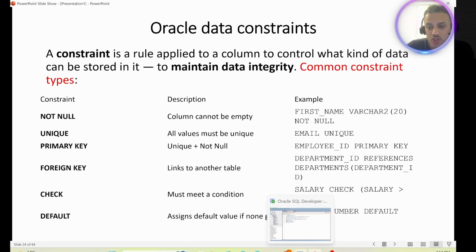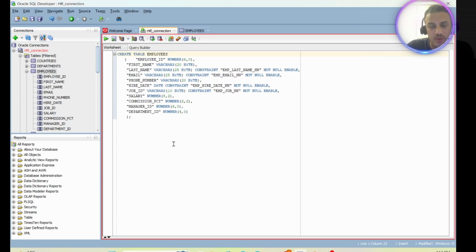So I have SQL Developer open, and this is the employee table. This is how to create a table within the Oracle database. CREATE TABLE called employees, that is the table name. We have employee ID; these are the column names within the brackets. Employee ID, first name, last name: column number 1, column number 2, 3, 4.